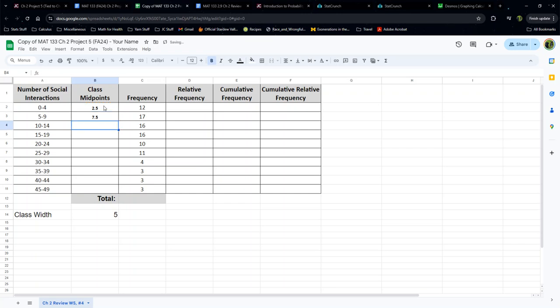I hit enter, and then I click on that cell, and get my cursor to the bottom right corner. It'll go from an arrow to a hand sign to a plus sign. That's what you want. You want to hover over that dot in the bottom right corner. It'll turn into a plus sign, and then you hold down your left button and drag it down, and there they are. There are all the midpoints.